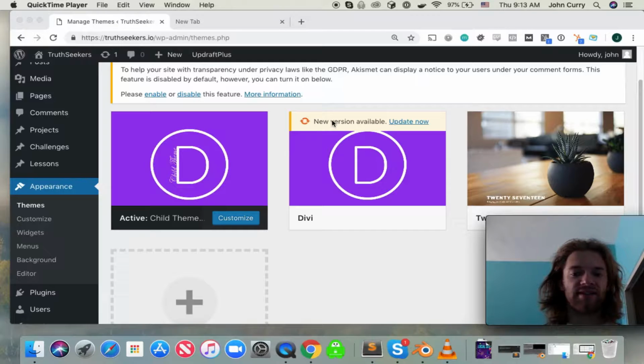So best practice is to have a child theme, just because it's really easy to do also, so there's no excuse to not have one. Even if you aren't a coder, there are plugins that make it super easy. So I'm going to show you how to do that.